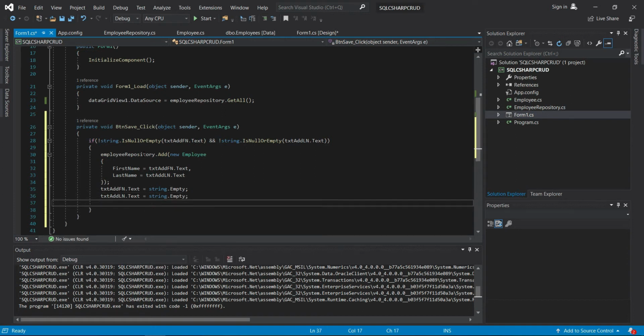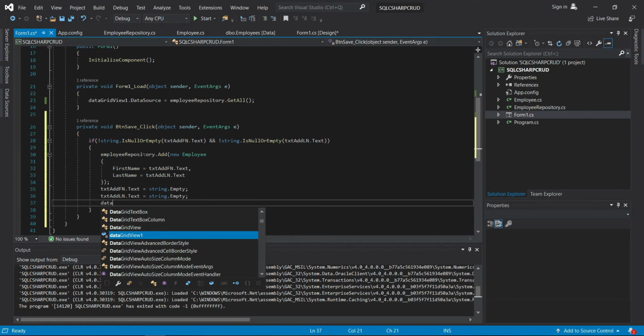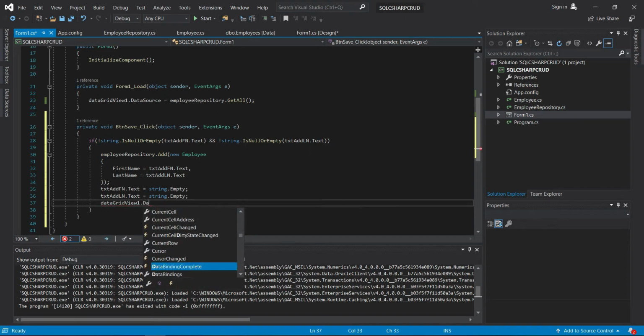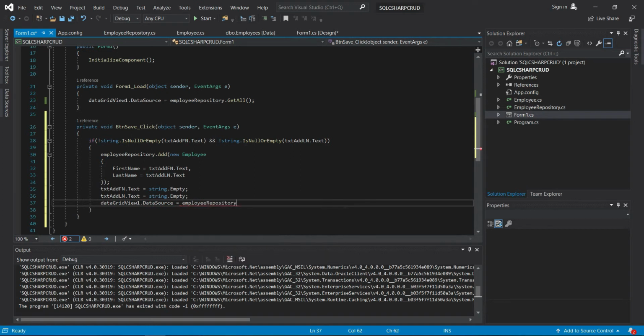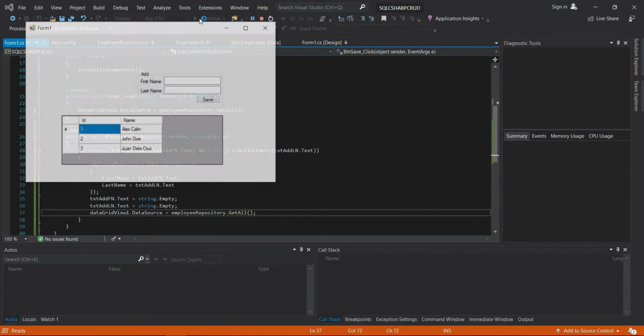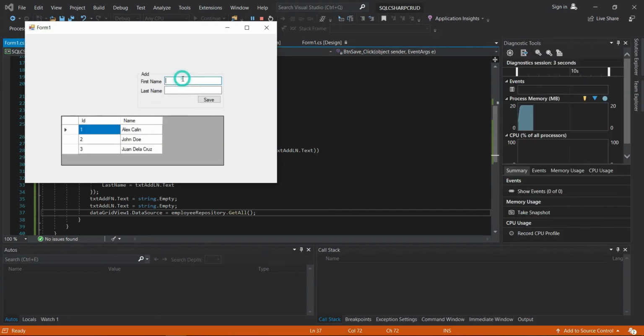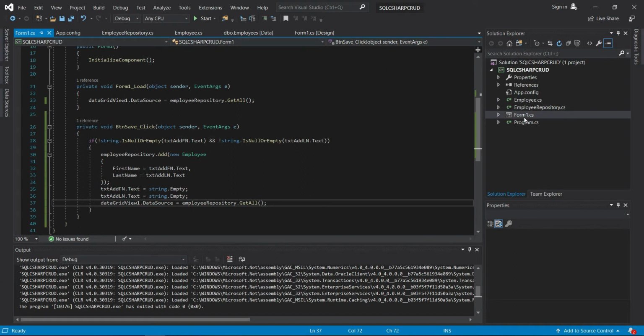Then after that, we need to refresh the data of our DataGridView, so we will do it DataGridView1 dot data source equals to employee repository dot get all. Now we can test our code and see if we can add the data here. Click save. Now you can see we can now add, so our code is working. We can now continue implementing the other part.